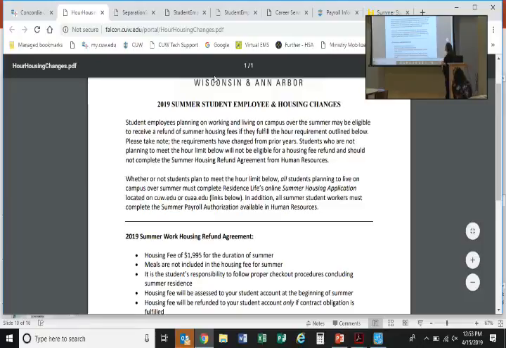As with last year, meals are not included. It's the student's responsibility to follow the proper checkout procedures. And it's very clear on the form that they're signing that it is an obligation to the university. So they are agreeing that they're being assessed this fee. If they don't meet the contractual obligation of 350 hours, they will have to pay this fee, and it's a debt to the university. And that might mean that they can't register in fall if they wouldn't hit their hours and then haven't paid it.